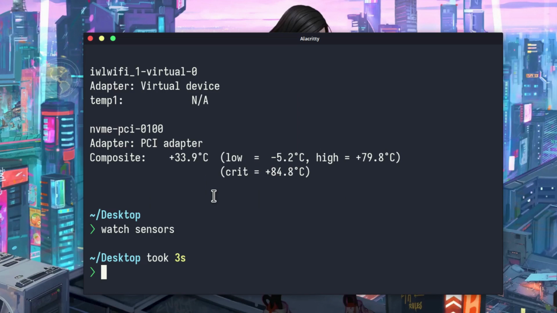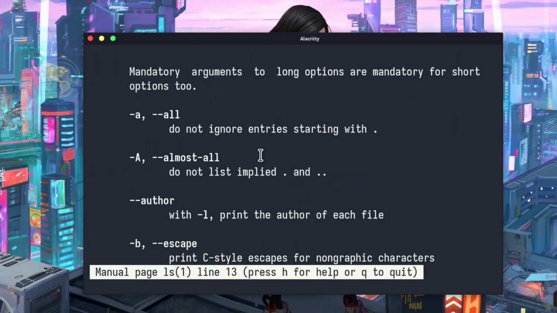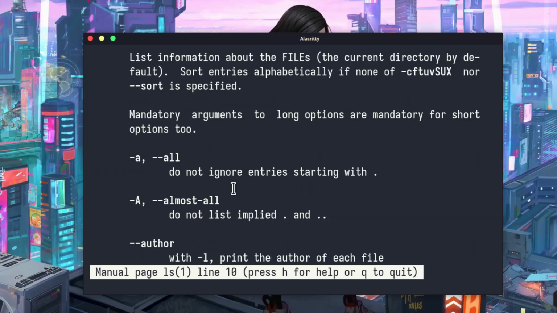You can know all the details of any command right in your terminal using the command man followed by the command you are interested to know about. Let's use ls for this instance. As you can see, this is the manual page of ls: the name, the description, all the options available.